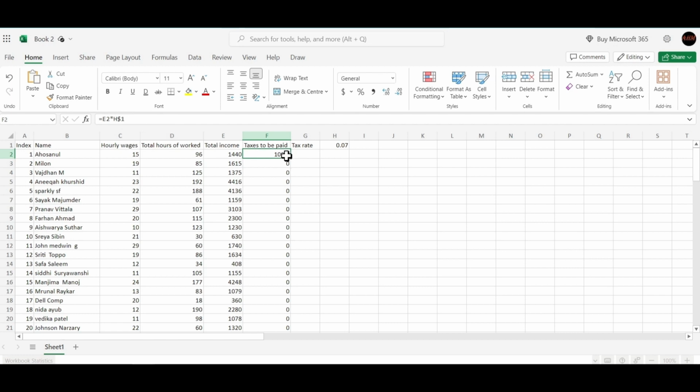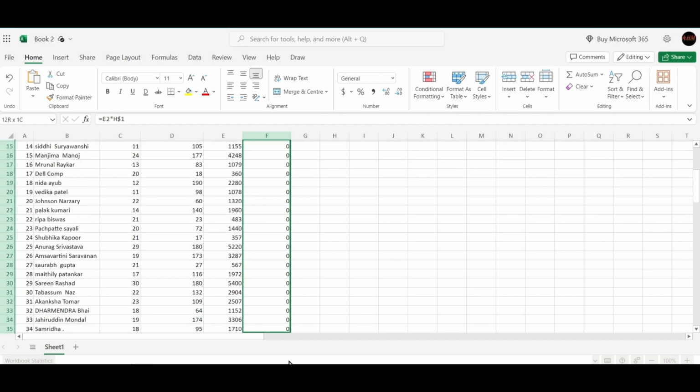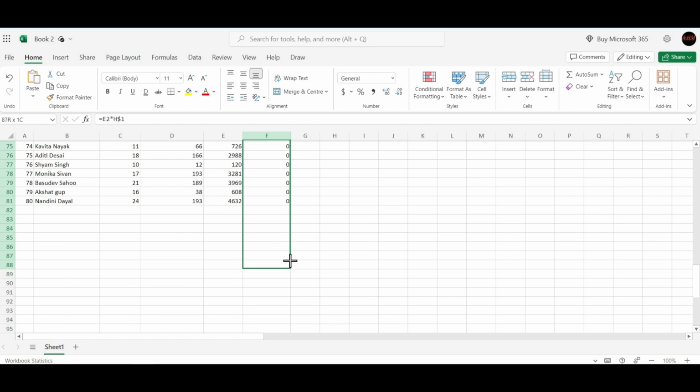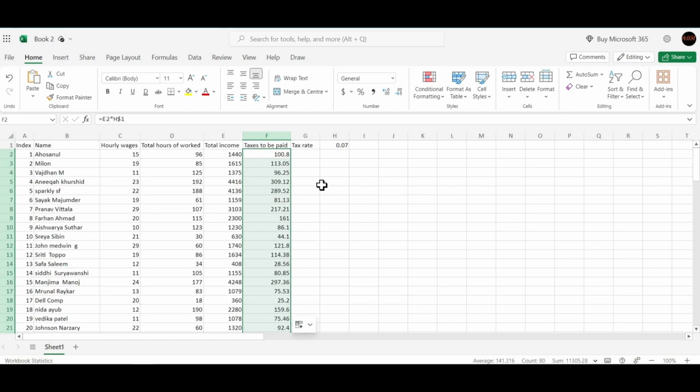Now we'll do the same thing, and drag this till the last row. And now this formula has worked, right?